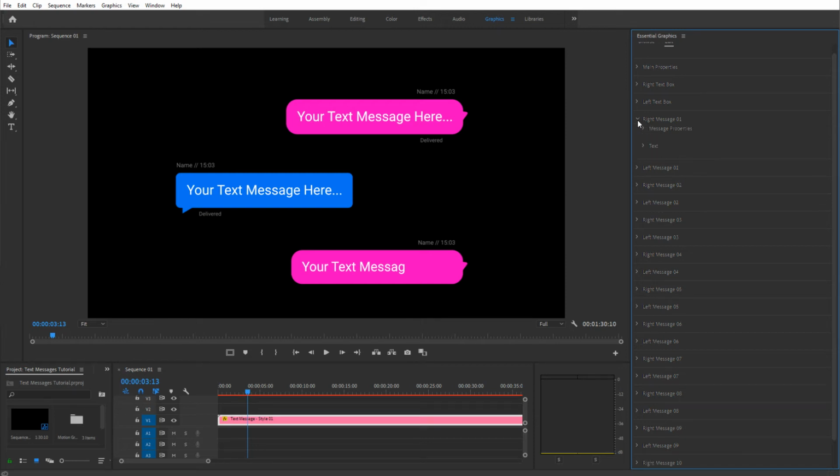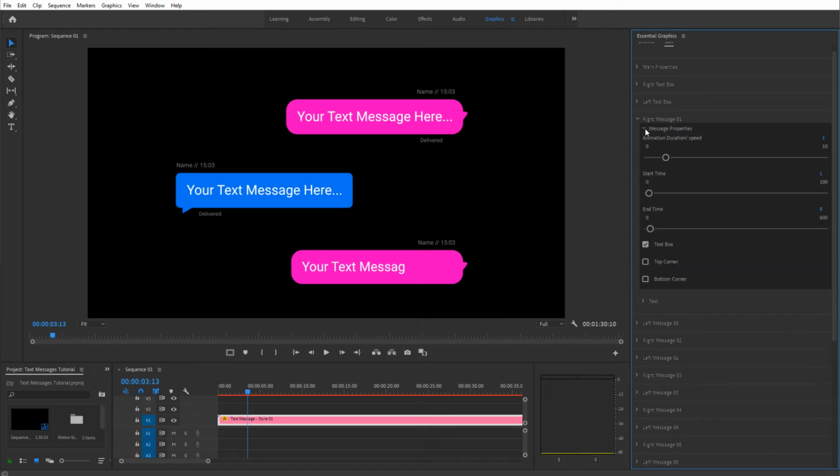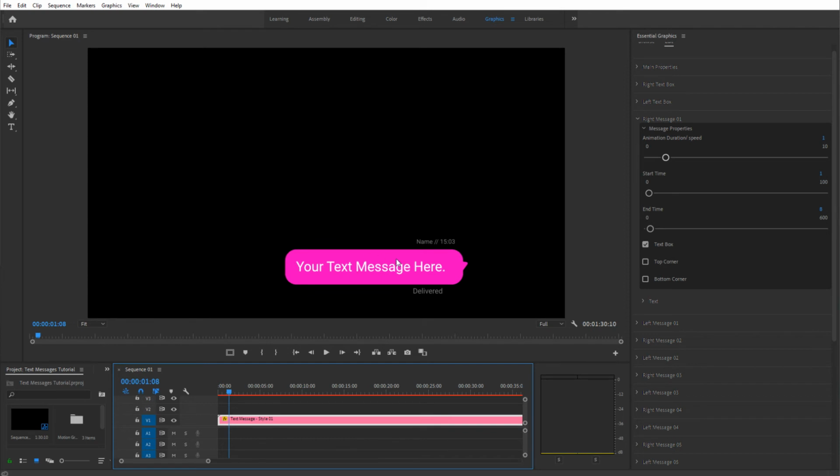If we enter inside the first one, these are basically identical to each other, but of course they call to different messages. The first thing that we will see is the message properties. The first one is animation duration speed, and what it will basically do is tweak the speed of how the animation appears. This is in seconds. Right now it is taking 1 second to pull up the first message and to animate that text in. As you can see, this text is animating in over a second.